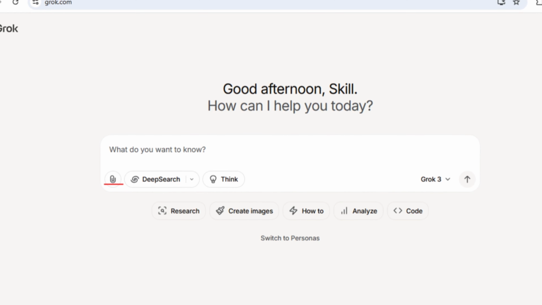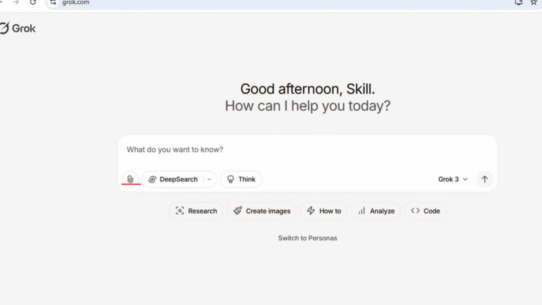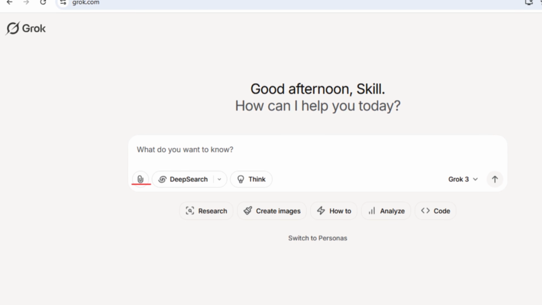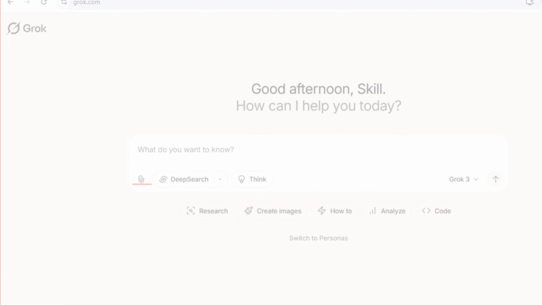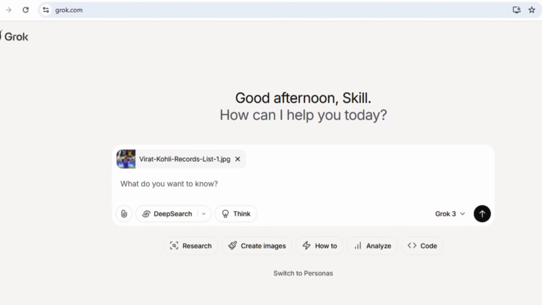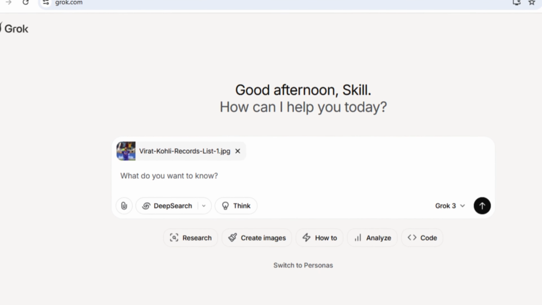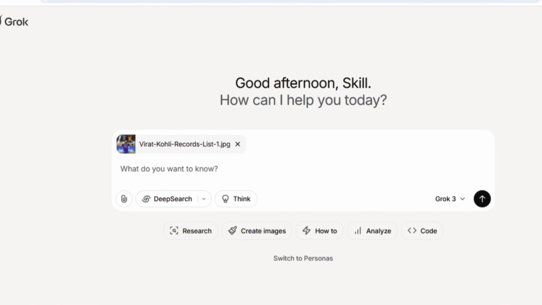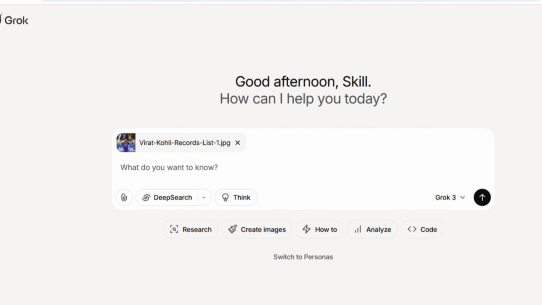Step 2. Uploading your photo. Now that we're logged in, it's time to upload your photo. Choose a clear, high-quality picture of yourself, a friend, or any subject you want to convert into a Ghibli-style painting. Click the Upload button and select your image. Ensure the face and details are clearly visible for the best results. Now, let's move on to the most important part, using the perfect prompt.